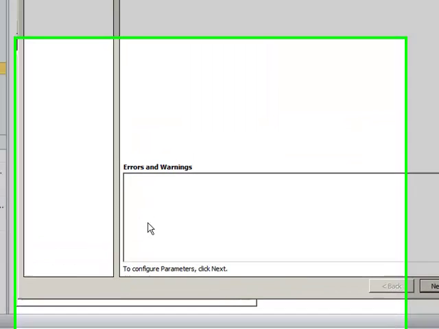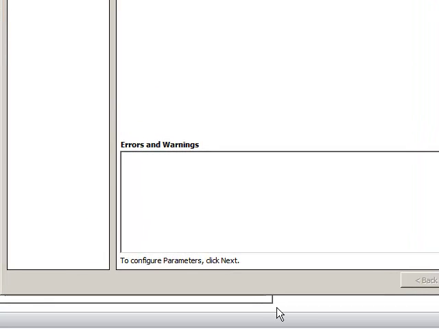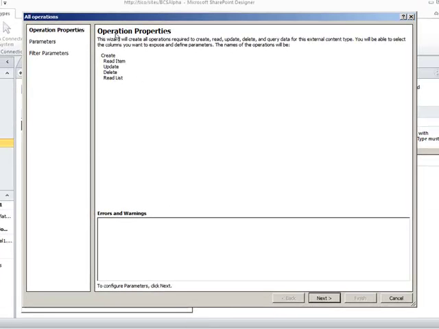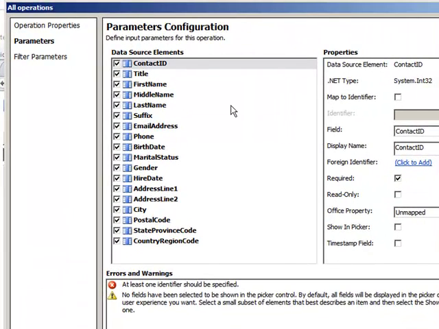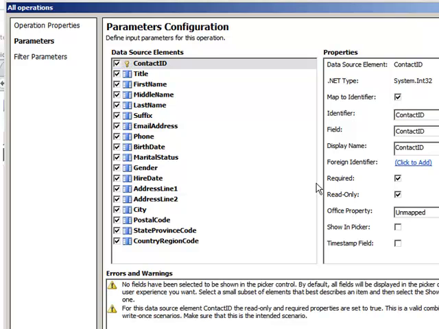As you can see, it's now retrieving data source information, and it's going to allow me to define how I want to work with this data. As you can see, it's going to ask me about the CRUD, create, read, update, delete. And it's going to show me my information inside here. So the first thing I need to do is, as you can see here, there are some errors and warnings. At least one identifier should be specified. Now typically this is going to be your primary key, which is my contact ID. So I'm going to say map to identifier, which takes away that error.